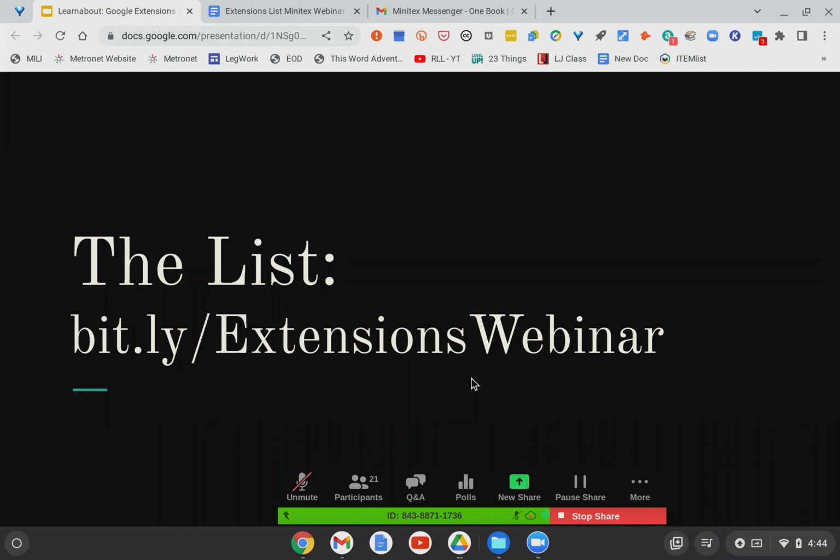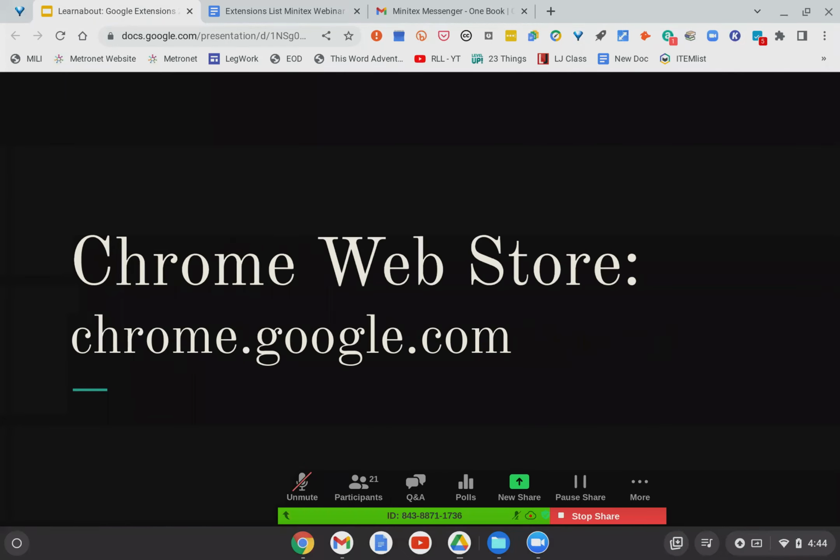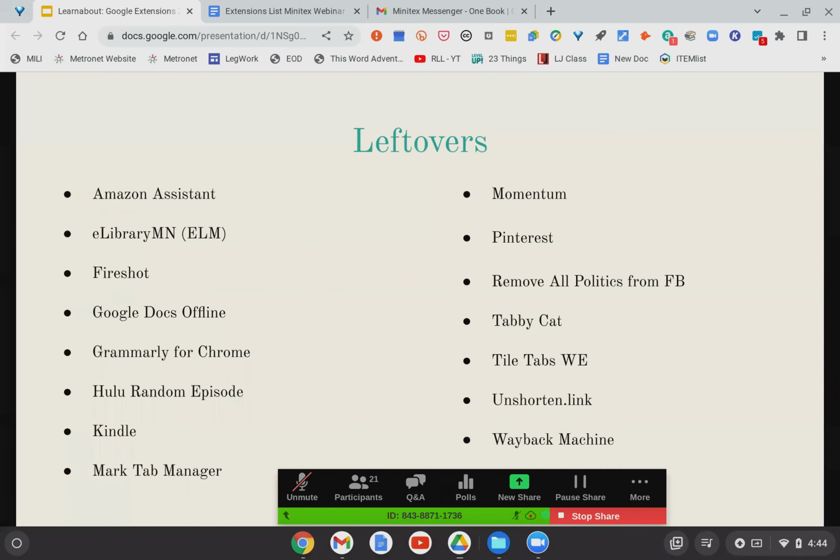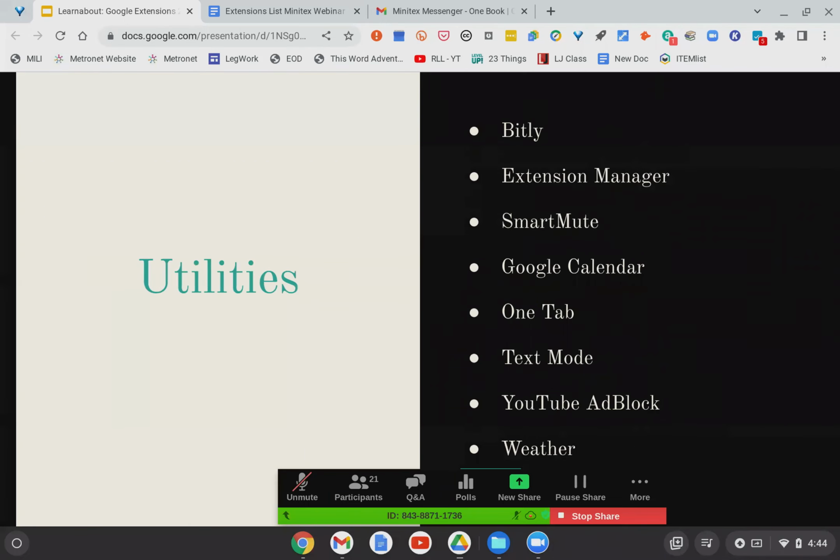So you can see the list. Very, very easy to use. It lets you create very user-friendly URLs. So that's what Bitly does.